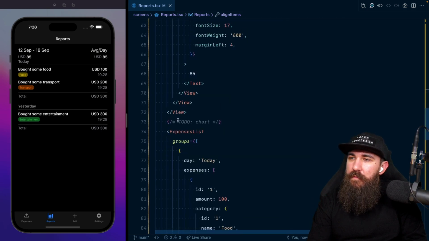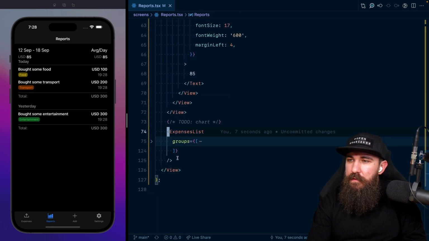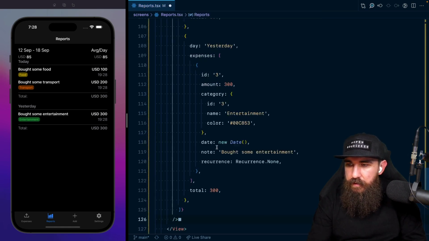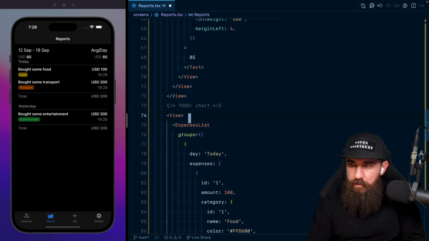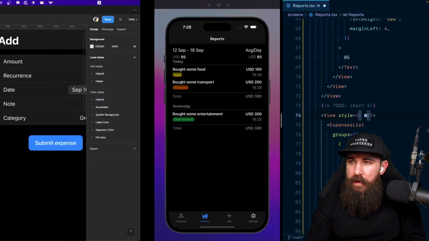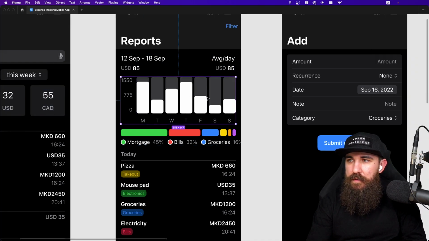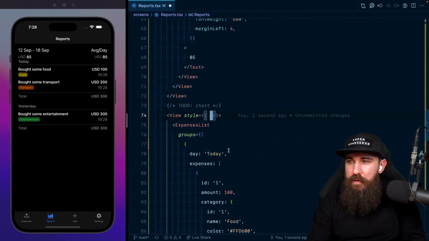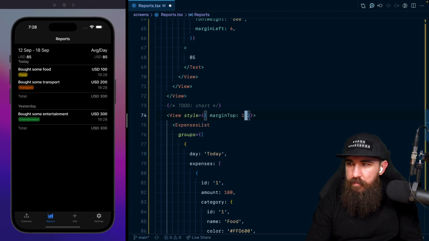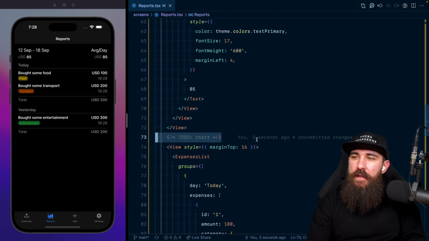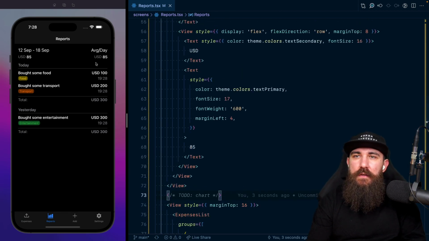And then we have the expenses list. So I'm going to wrap that in a separate view, add the expenses list inside, and add the margin. So the margin is pretty unified here. We have these two, and then we have 16 pixels with the chart, and then we have the list 16 pixels. So margin top, we'll set that to 16. Yeah, and then we add the chart here, but basically this looks decent.